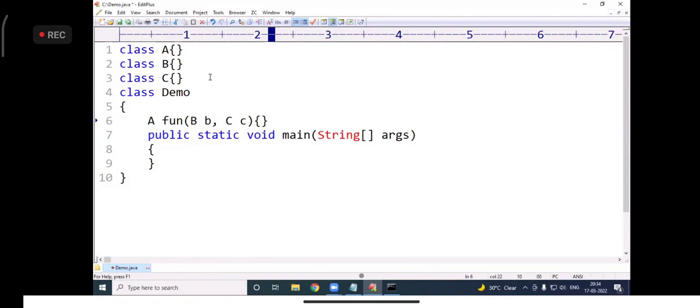Which category method? First category. Previously, if int is there, you return int. If float is there, you return float. If char is there, char. Void is there, we didn't write anything. Now A is there, A. Now what do we have to write? I want to call this method. Some A equal to new demo dot fun.